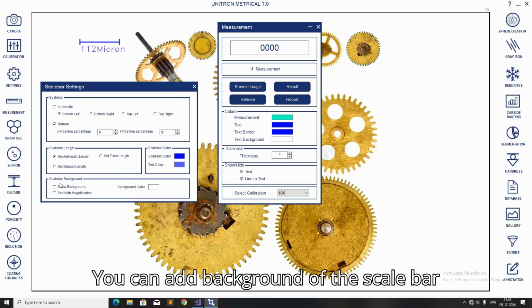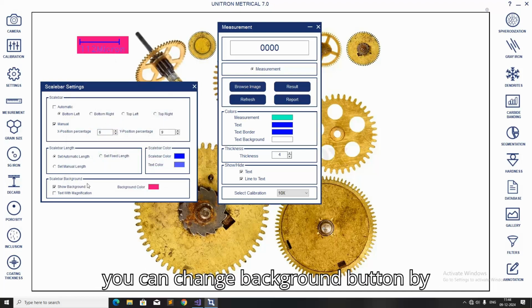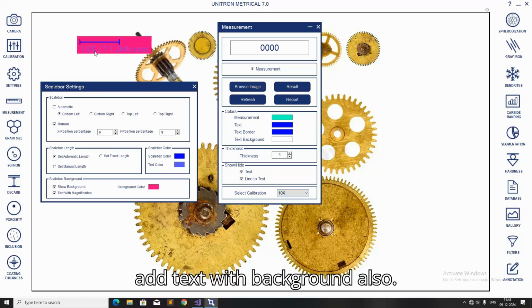You can add background of the scale bar by clicking the Show Background button, and you can change the background color by clicking on the color palette. You can add text with background also.